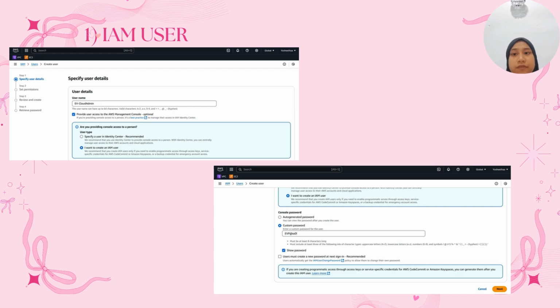This is IAM user. First, we must specify user details. We put the username as EV Cloud Admin, and then we must provide user access to the AWS Management Console. When we provide console access to a person, we choose that I want to create an IAM user. So the next is we create a custom password and we put the password.